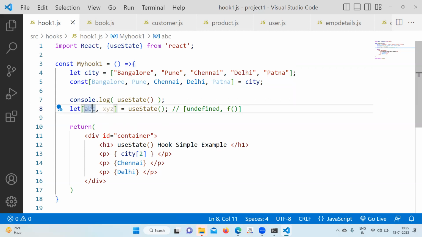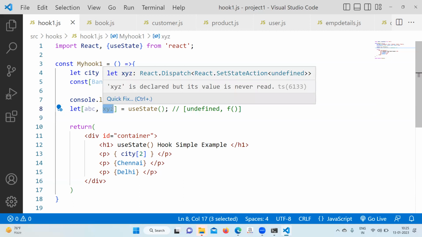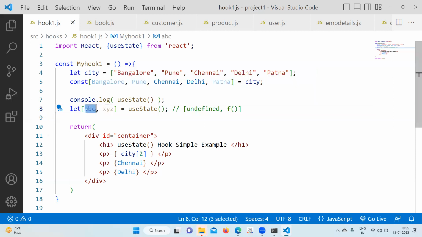Now under ABC, if you want to add some value, delete some value, or update the value, whatever you want to do, this function is responsible. Which function? XYZ. So useState returns two elements: first is undefined and second is a function. That undefined you assign to one variable, and the function you assign to another variable.